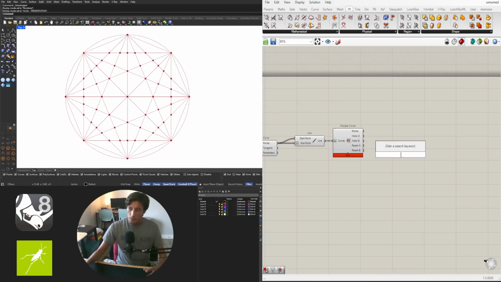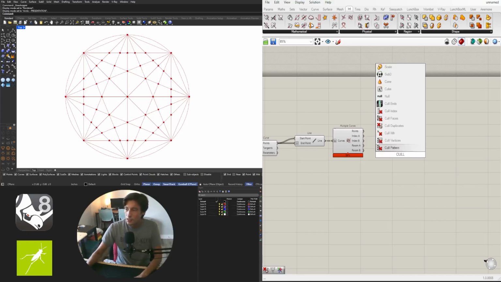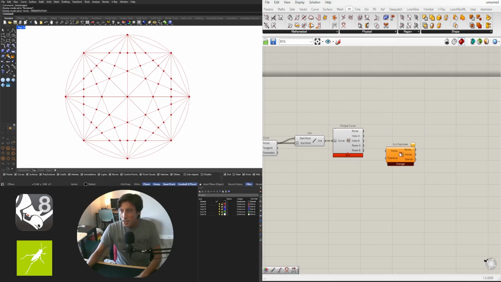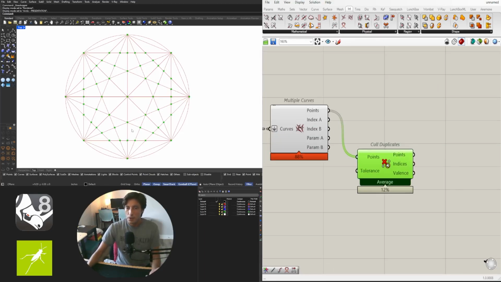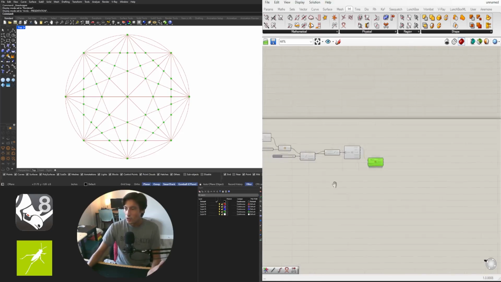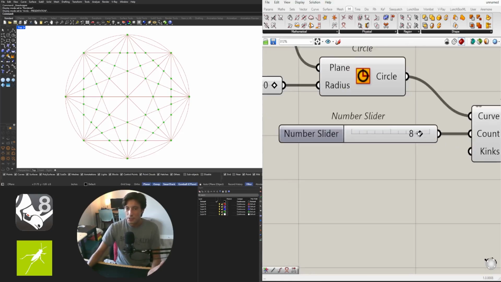So to fix this, we can go here to cull duplicates, and this will get rid of all of the duplicate points. And so when we look at the output, now we have 57, and that makes sense. There's about 57 points here. And also looking at the number of subdivisions, we can change.